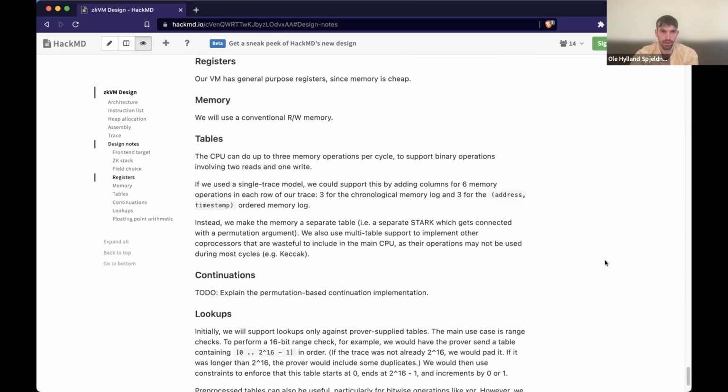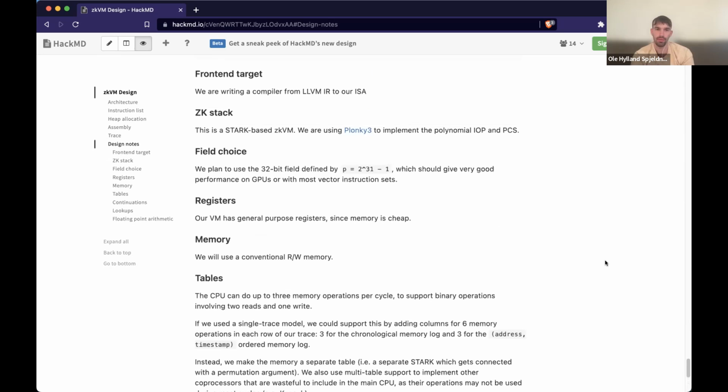But you're going with, so you said STARK, so it's going to be AIR and not Plonkish arithmetization for the VM, right? Yeah, exactly.